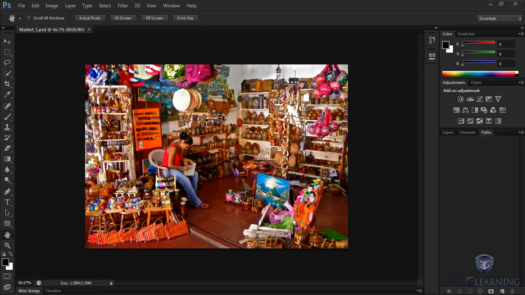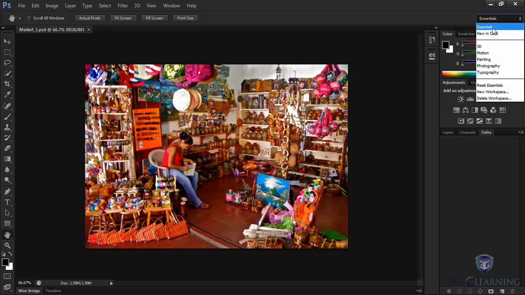Let's take a look at customizing your Photoshop workspace. Firstly, Photoshop has a menu that's called the Workspace Switcher, and one of the early things I do when I get a new piece of software is see what features were added in the latest version.